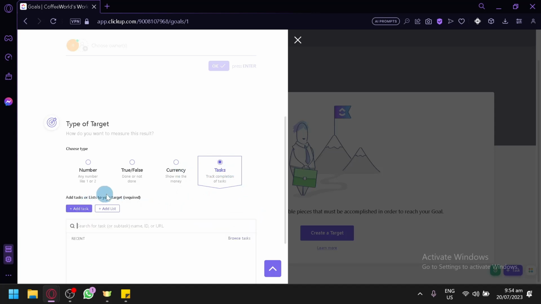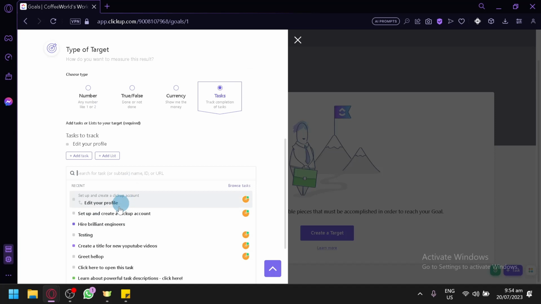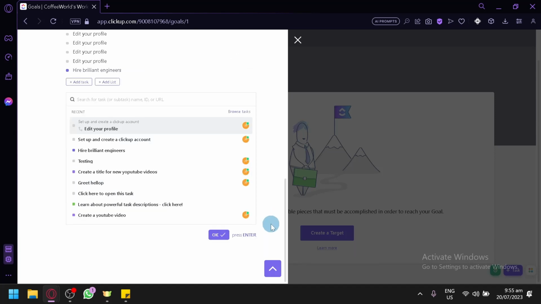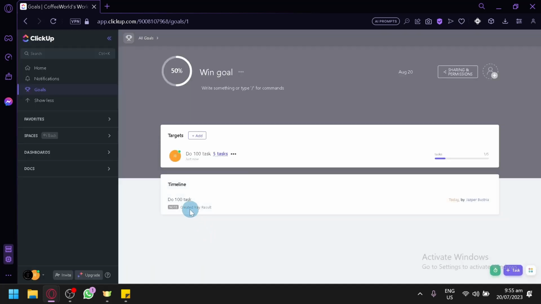And we have to add task over here. You can select the different tasks that you have. You can select as many as you want. There we go. Then you can click on OK. And you will be able to have that as a target, as you can see here.